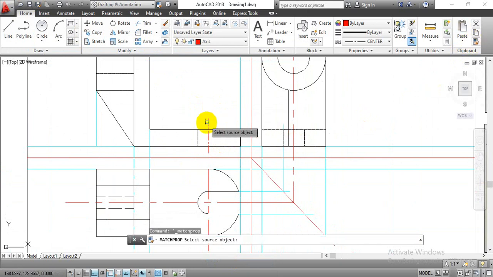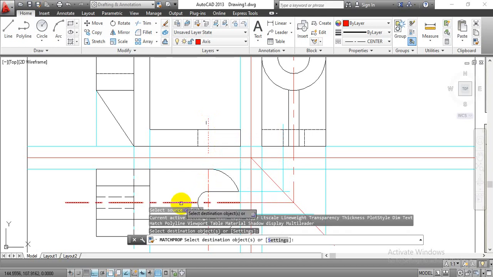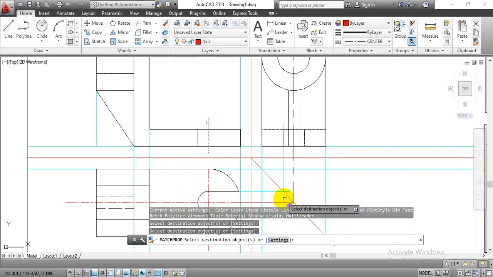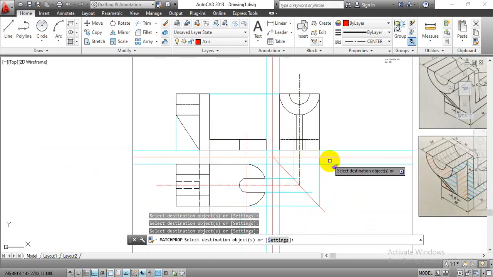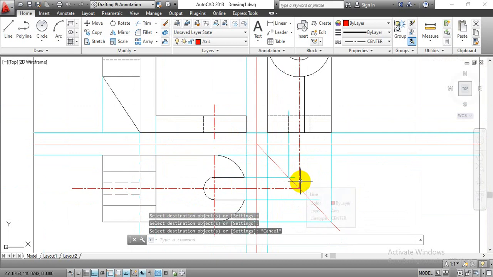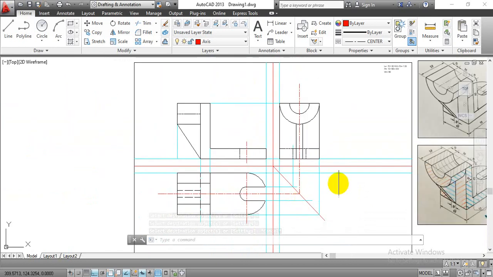Go with the match property, select the source object and these are our destination objects. So just go on clicking those lines so that all the center lines are going to be observed in a similar manner. Okay, so this is all about the projection for the front view, top and side view. Only the remaining thing is that we have to give dimension for all these three views.